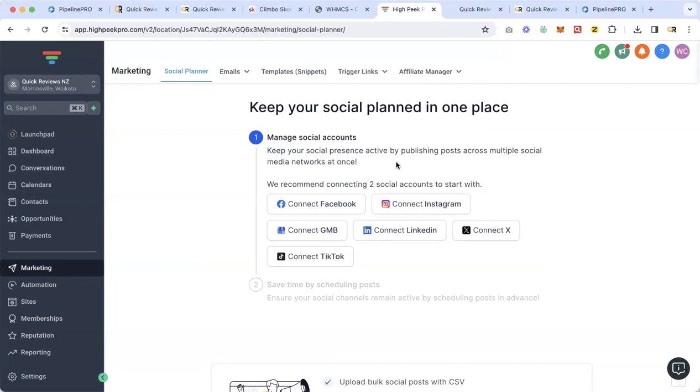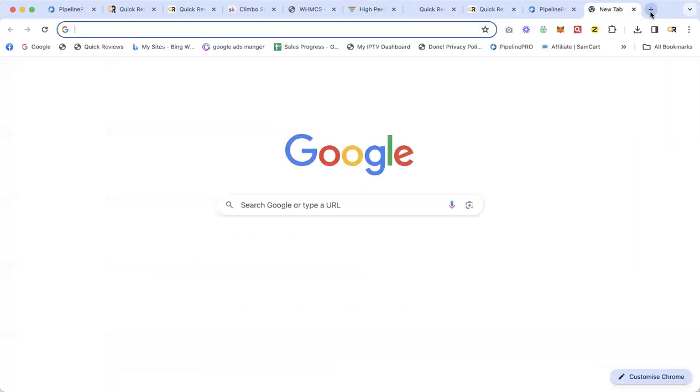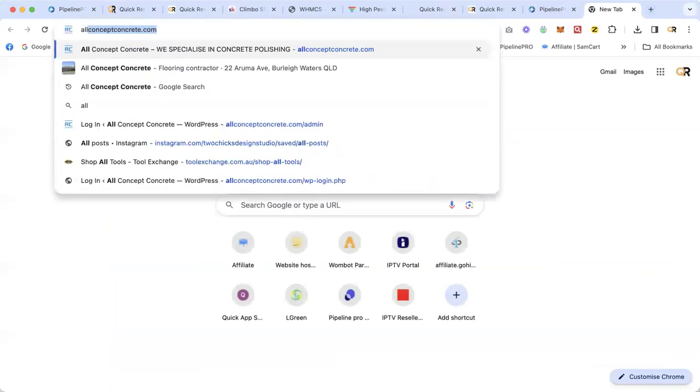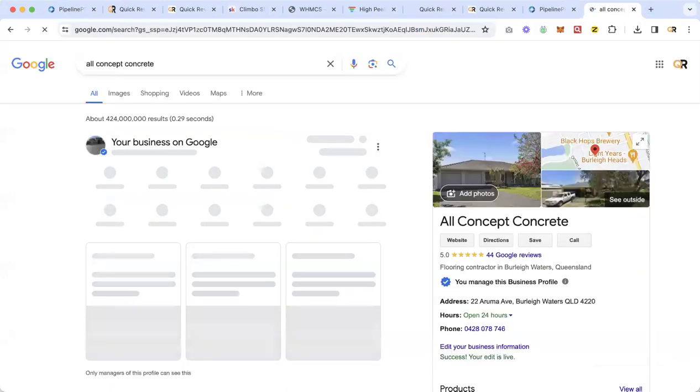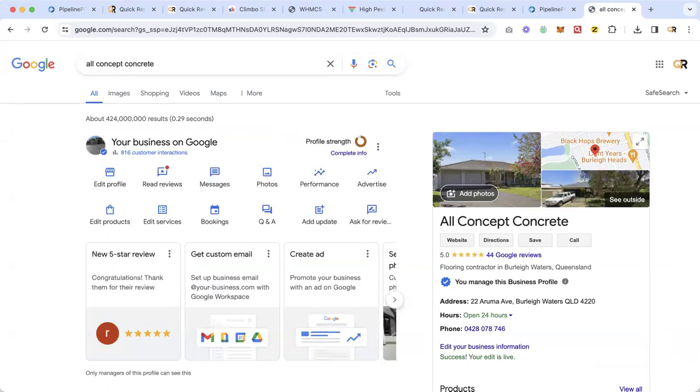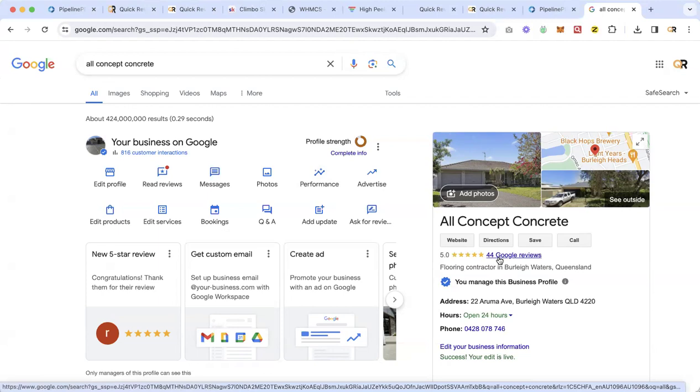Yep. On Google? So I'll show you one here. If we can get clients into the map pack, the map pack gets about 44% of the traffic. So this is all Concept Concrete. I've been working with Luke for about a year. When we started with Luke, he had 4 reviews. You can see he's got 44 now.